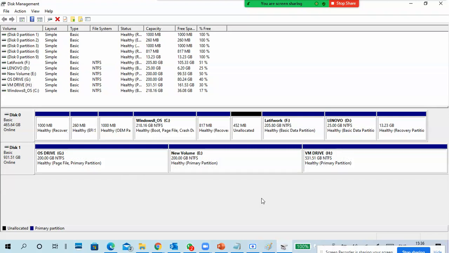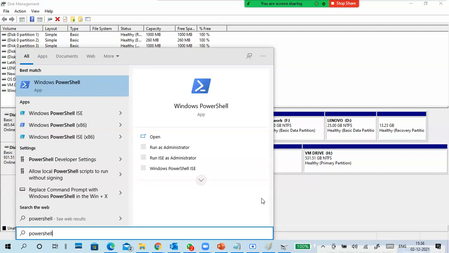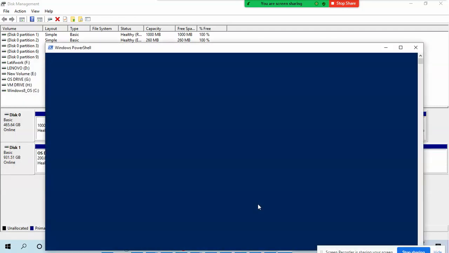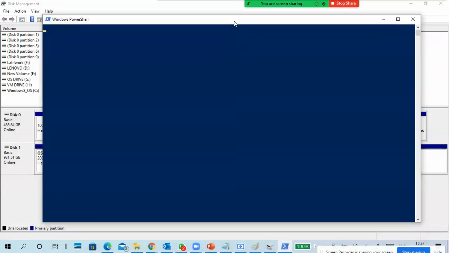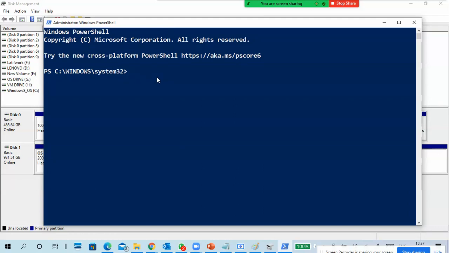Another way we can see this is from PowerShell. You can open PowerShell directly, or you can run as administrator also, no problem. But I'm doing run as administrator just in case. If it asks yes or no, just click yes. Always observe things, guys. Everything won't be there in a textbook or on some YouTube channel or website. You have to observe sometimes while you are doing something.